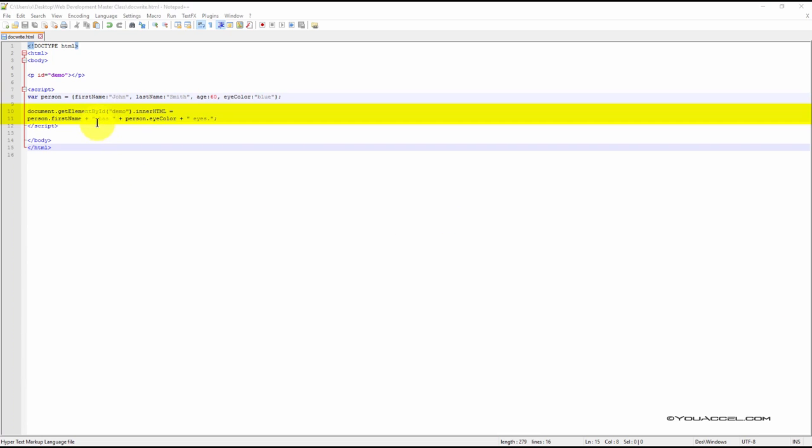This particular script will list the first property value, which is the first name. So for example, John has, and then the eye color property. So in this case, blue. John has blue eyes. That will be the output in our web browser.